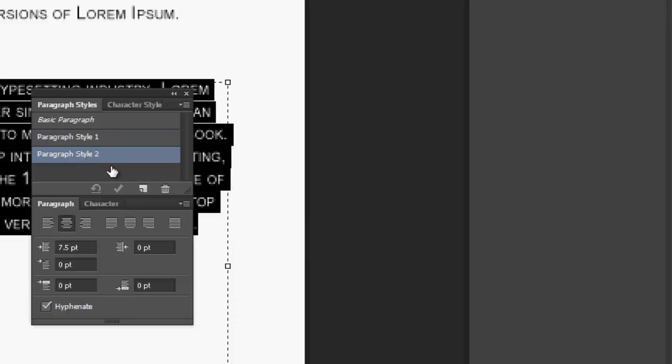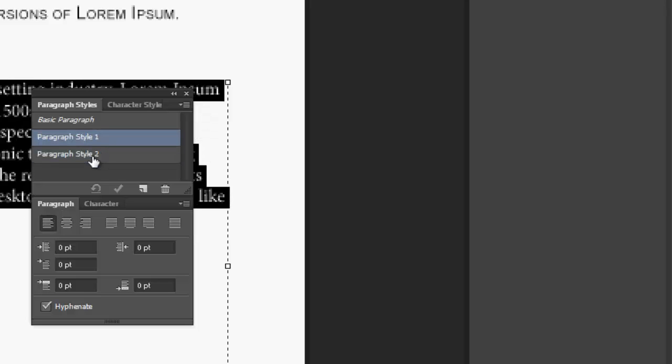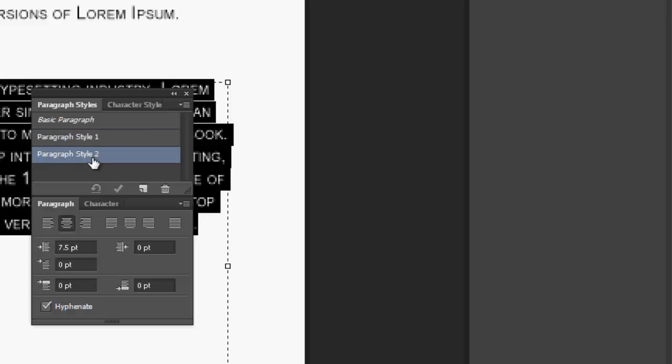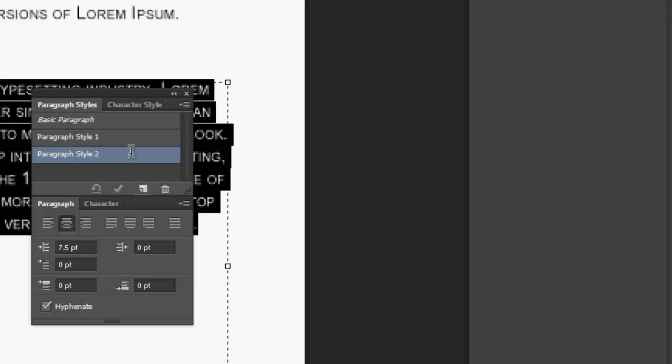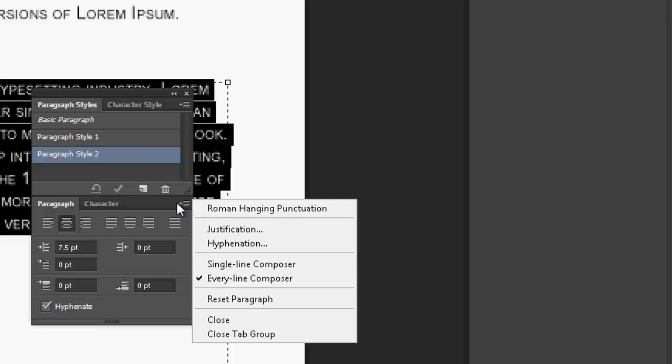You'll see that it remembers all of it. So anything that's in the panel, it'll remember. And it doesn't remember single line composer, even though we had it on single line composer when we changed it. So keep in mind that it won't remember certain things from these menus.